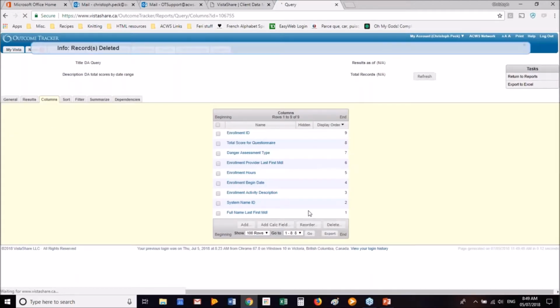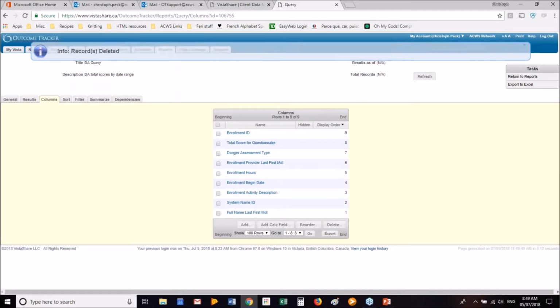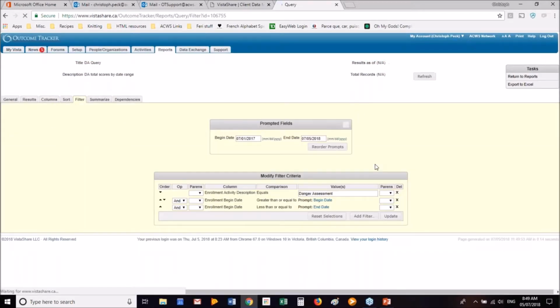Just as you can add and delete columns at any time in the query making process, you can also add and delete filters and change the summary. So this is part of the reason why I say that creating queries and reports and outcome trackers is a forgiving process, because these are settings that are very easily changed. So let's summarize or verify the results.